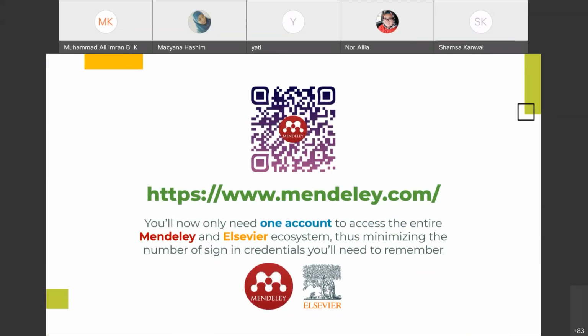You now only need one account to access the entire Mendeley and Elsevier ecosystem, thus minimizing the number of sign-in credentials you need to remember. When you go to mendeley.com, you can register for an account. You will need an account to use Mendeley. You can use any email address to register, but if you have an Elsevier Scopus account, you can log in using it to use Mendeley.